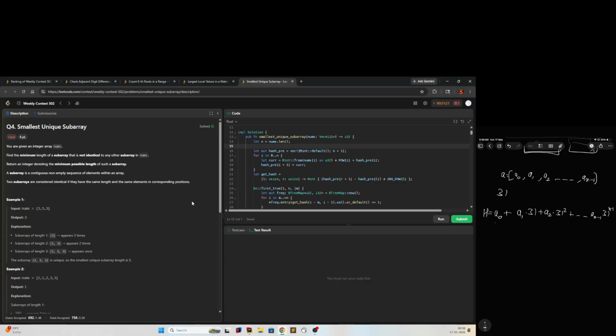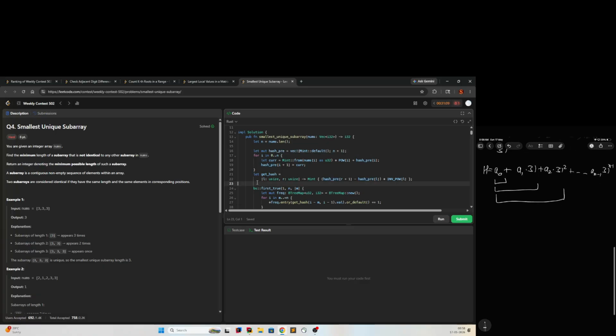And I've stored a prefix sum of these hashes. So this is the prefix sum hash. If I want to find the hash of, let's say, this portion, then this will be the prefix sum till r minus l minus 1, and then we divide it by 31 to get a1 plus a2 into 31. So this will be the hash of a subarray, that is how we find it.